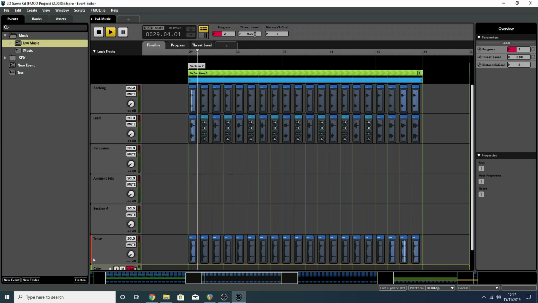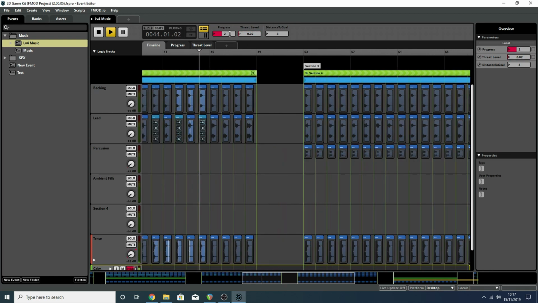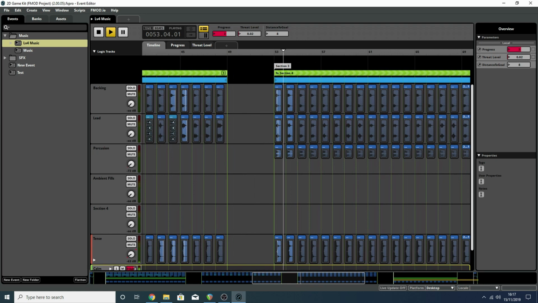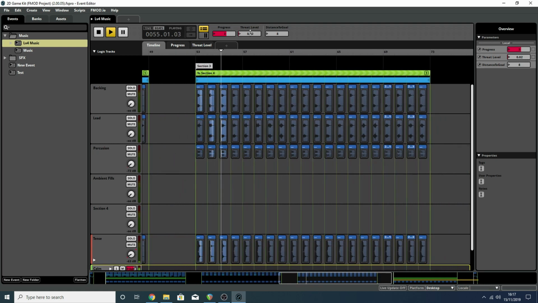Now, just like last time, we can switch this to a more tense track by changing the fret level parameter. And it switches between them seamlessly. Let's take a listen to section 3 now. And let's have a listen to the tense version of section 3.